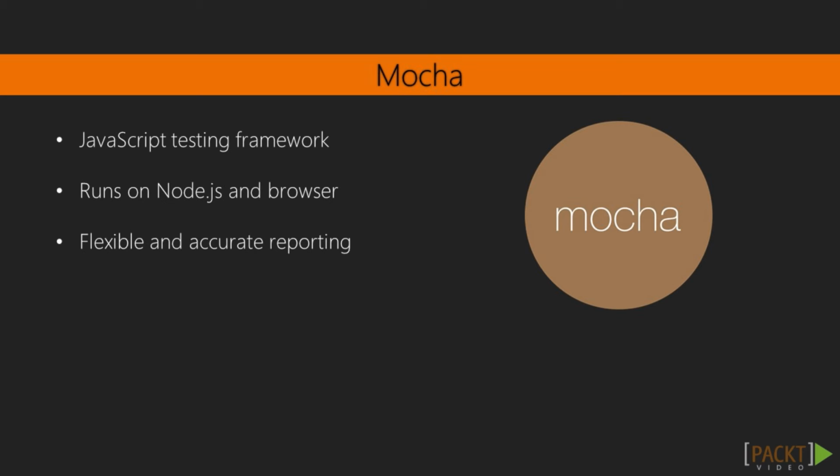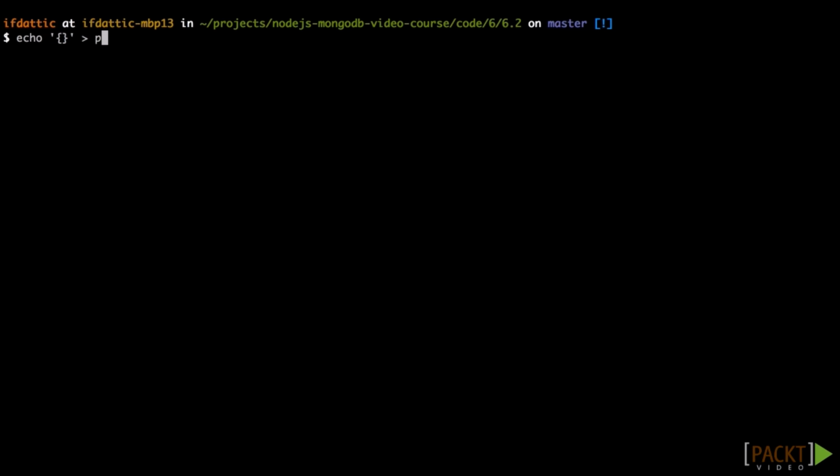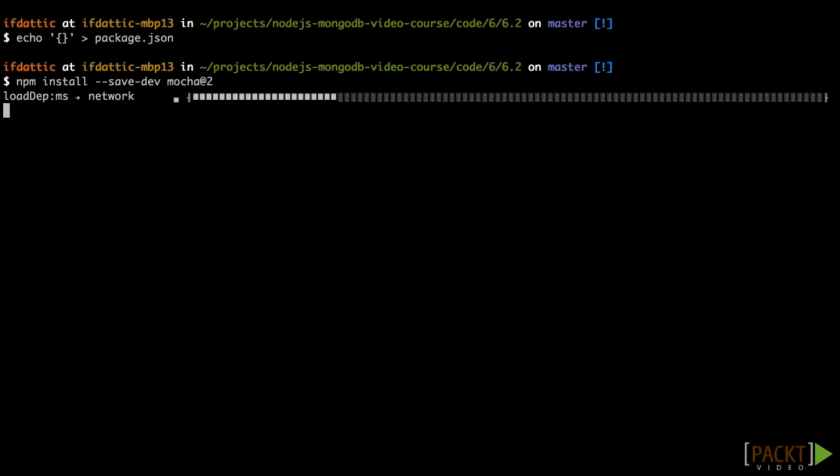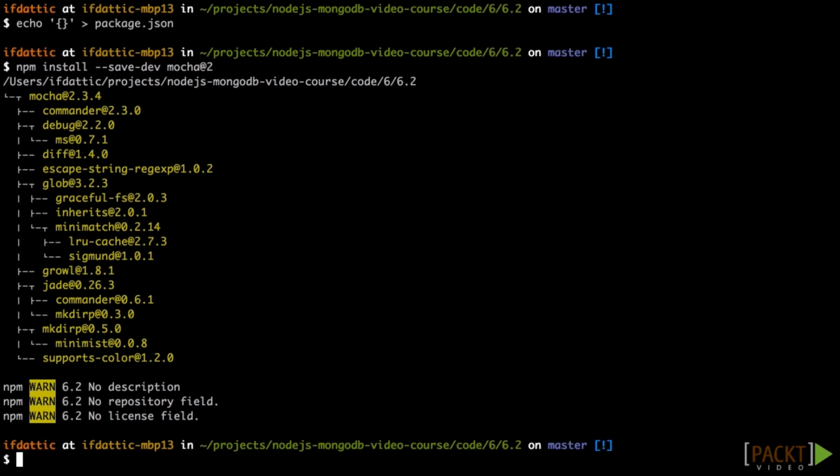Mocha is a feature-rich JavaScript testing framework. It runs on Node.js and the browser, simplifying asynchronous testing. Mocha tests run serially to allow flexible and accurate reporting while mapping uncaught exceptions. You can install it with the npm install --save-dev command. This will install Mocha as a development dependency. Installing this way allows everyone to know that for development your application depends on the Mocha module.